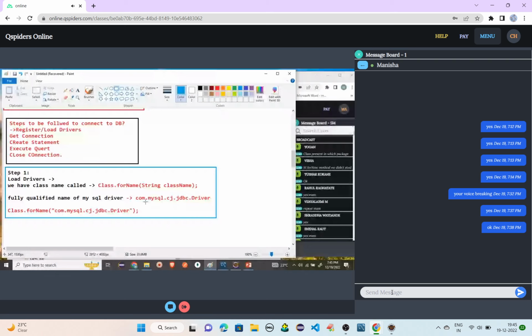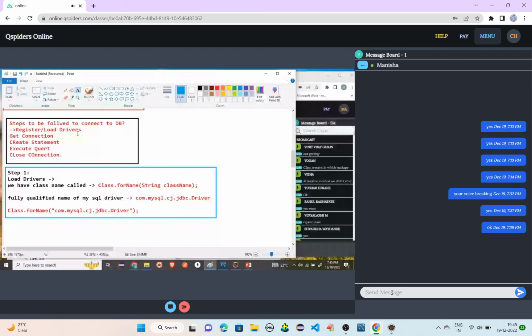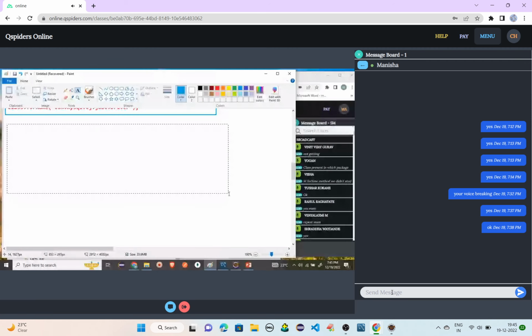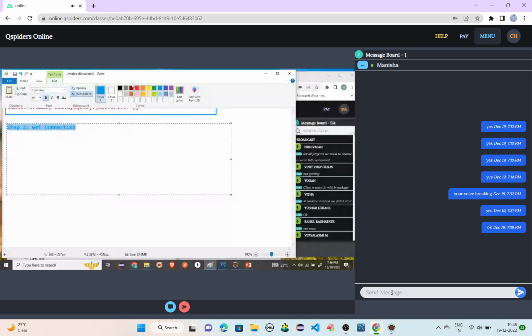Now we'll go to the second step. What is the second step? You need to get the connection. Step 2: get connection. For all the projects, if you are using JDBC, then you need to go with the same fully qualified name. Now, second step, everyone listen carefully. From the Java application to the MySQL database, you need a connection, yes or no? Everyone, right?